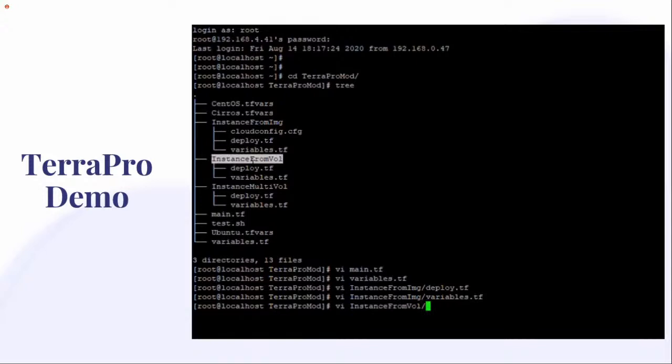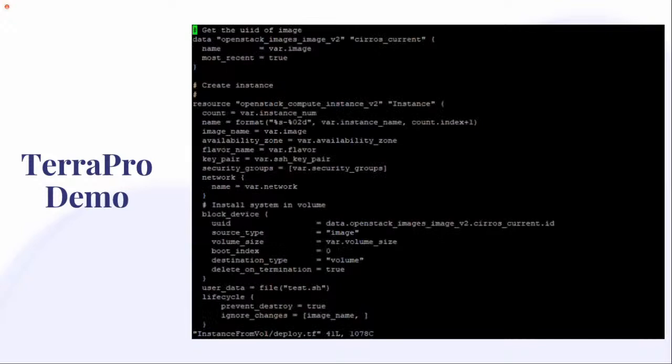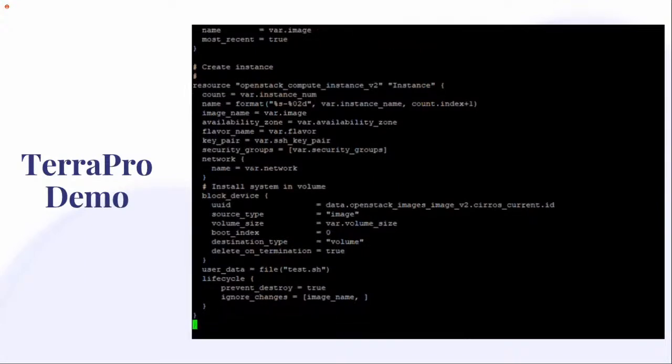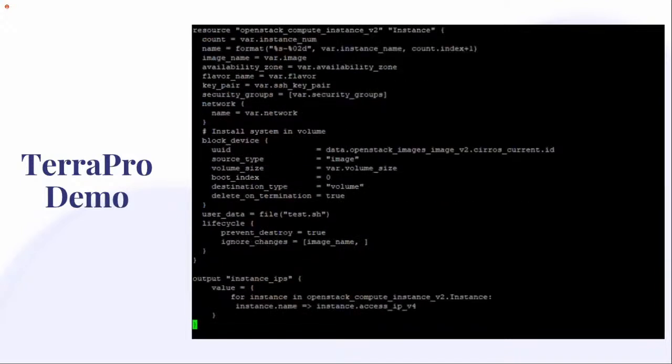The next one would be the instance from volume, which is your instance booted from a volume, and we'll look at a deployment script. If you want to see the difference between the first and this one, we are deriving the image here, plus the block device is defined in this case, as this Cinder volume would be used for deploying this instance on top of OpenStack. As you see, all the information required for the block device has been defined over here. User data is also provided, and the IP is the output in this case as well.